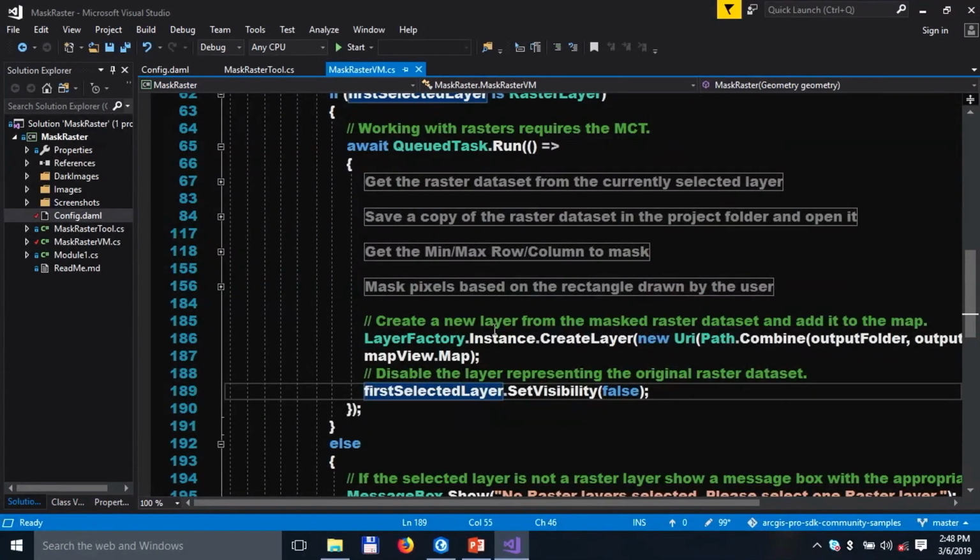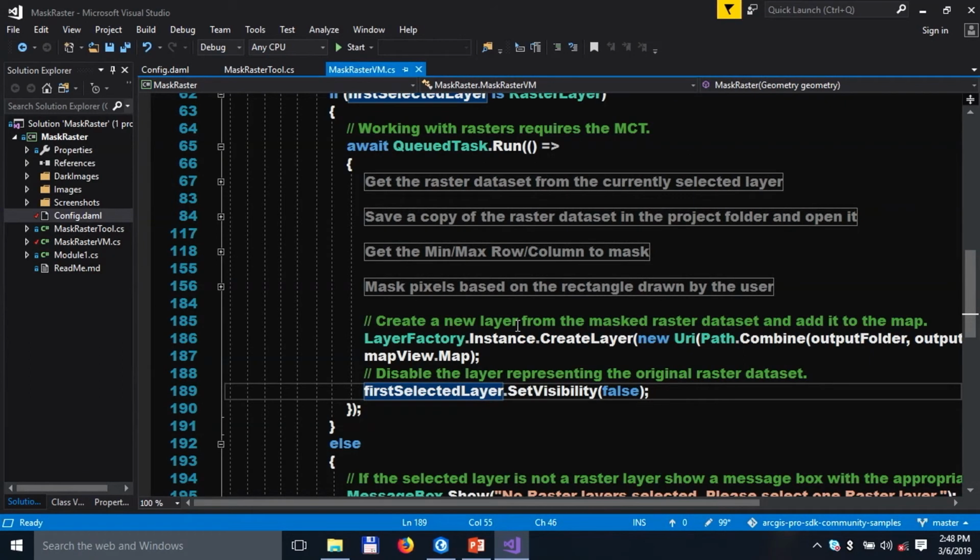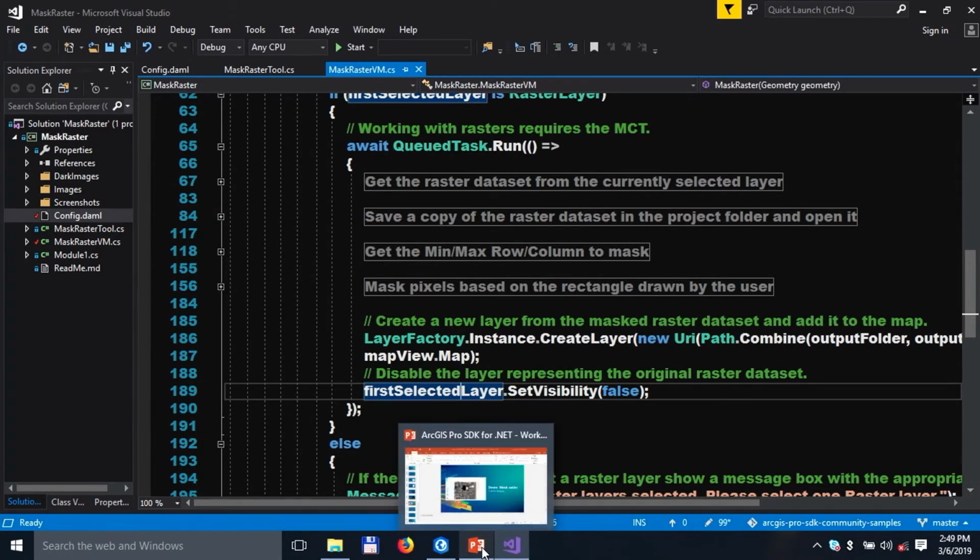So basically what this add-in does is it uses the layer API to get a source image or a source raster dataset from a raster layer that I selected. It then uses a geometry that I drew on the raster, converts the geometry from ground coordinates into actual pixels in my raster, which I then mask out after I create a copy of it. So this was the mask raster demo.